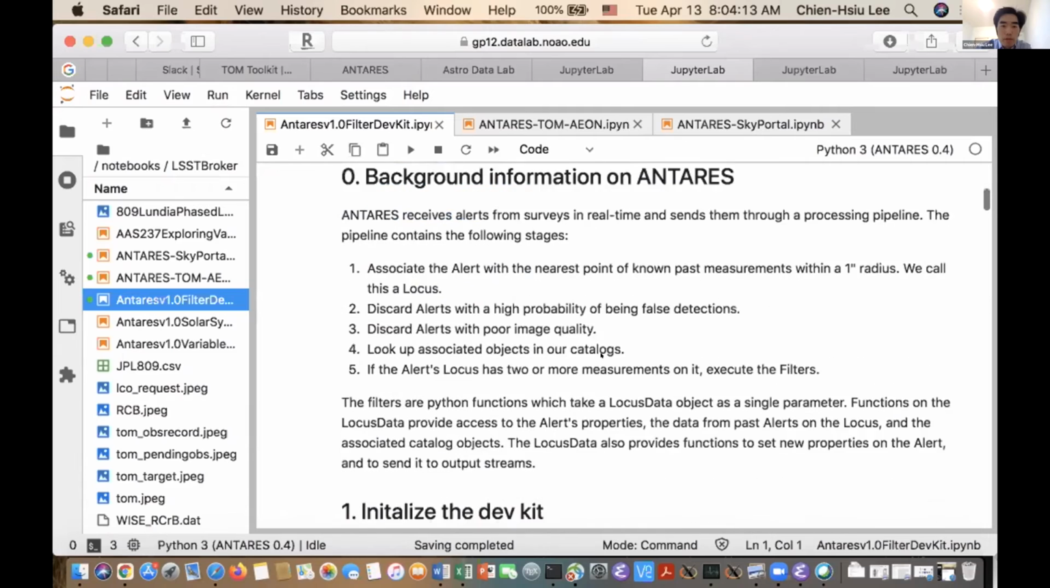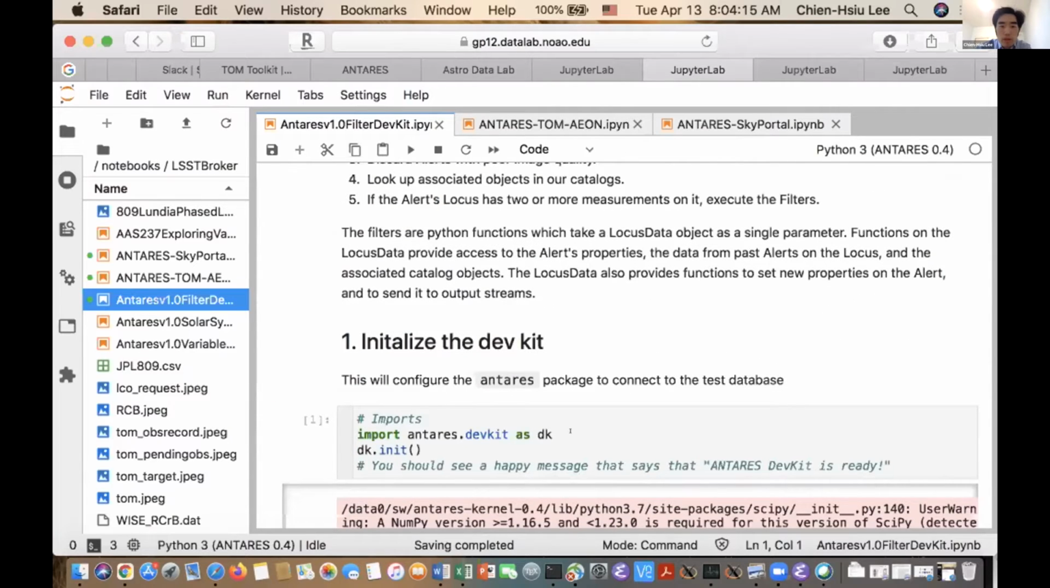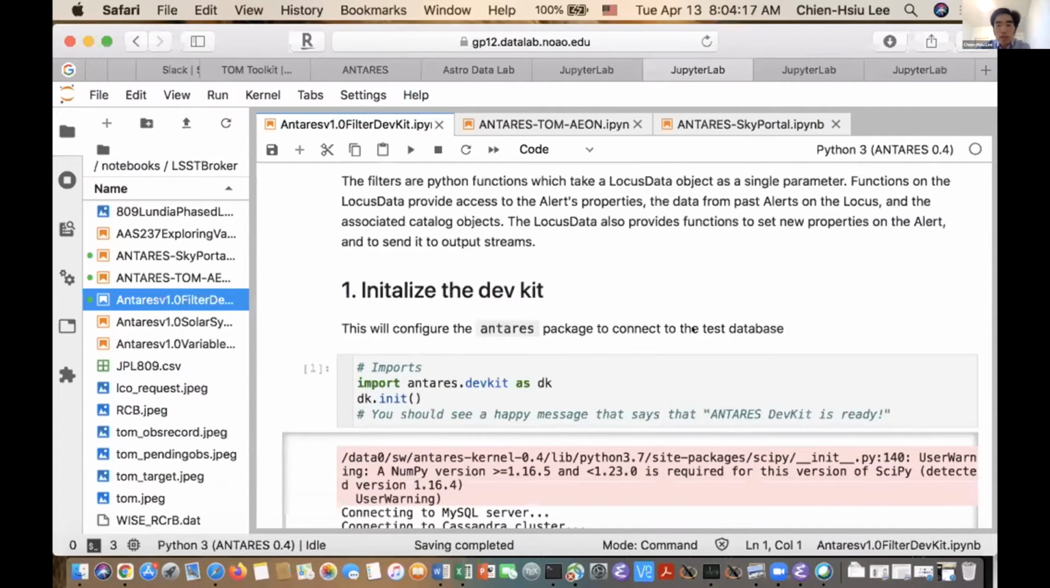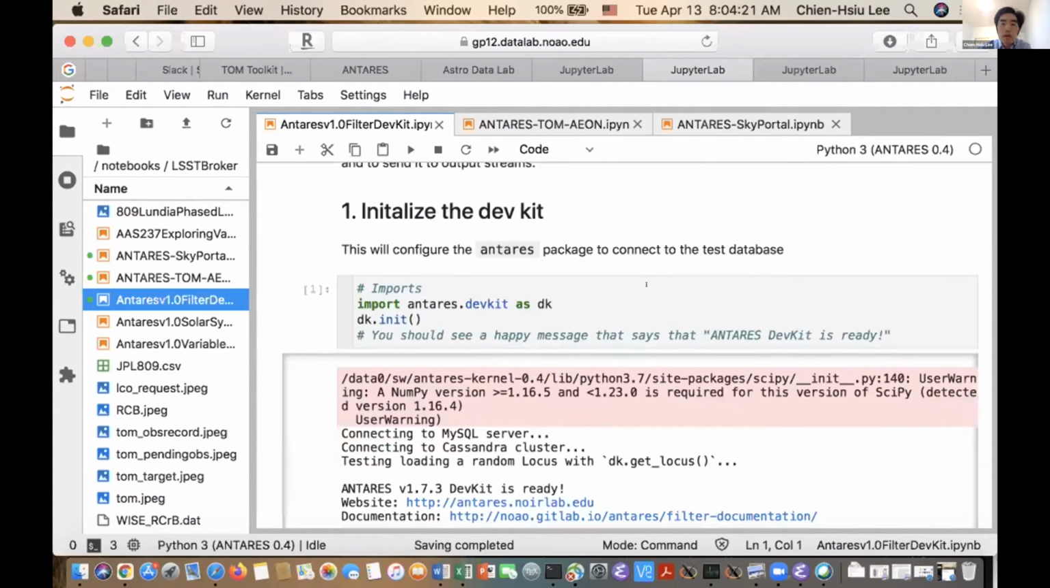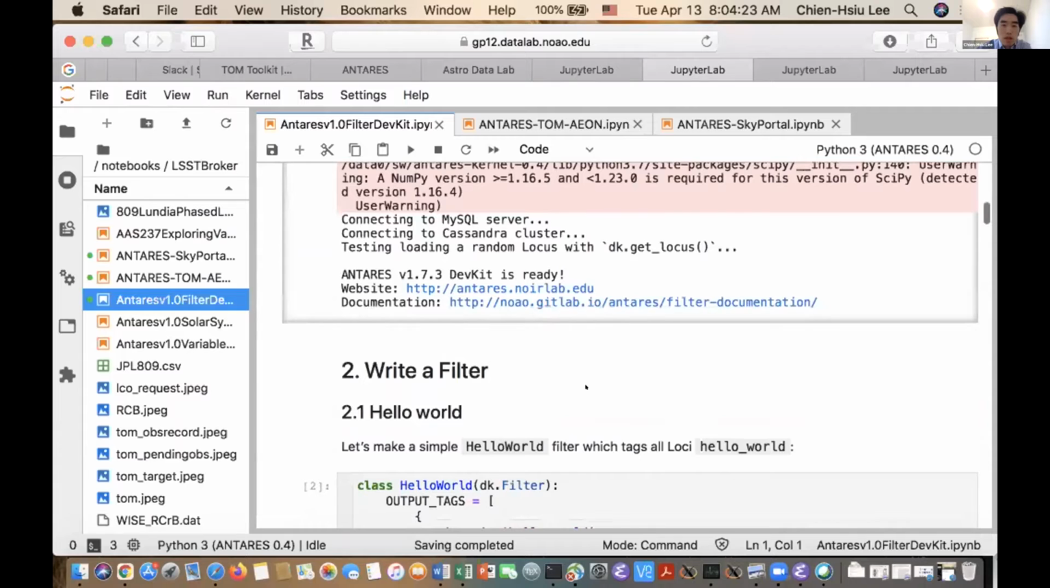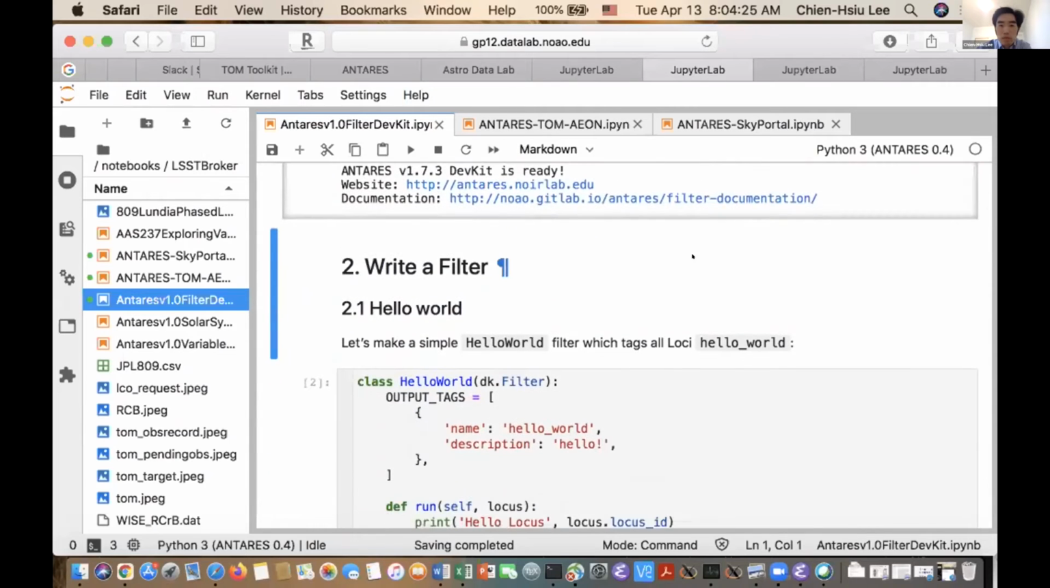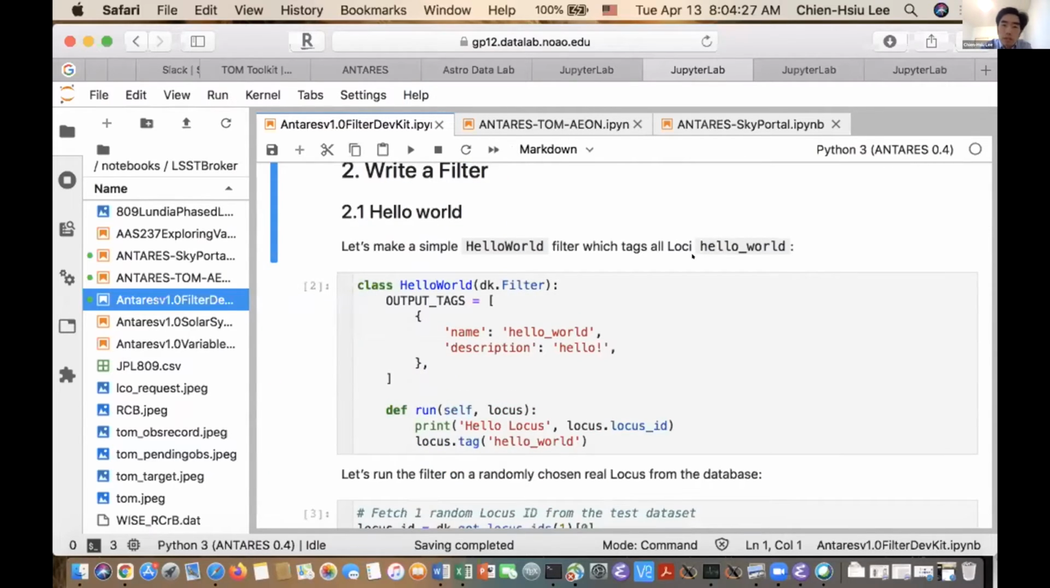First you need to import the dev kit. It comes with the Antares package, but it's pre-installed for you if you go to the Data Lab online service. To write a filter, the simplest one would be the hello world. You can do it like this. You can define a hello world filter and put in the name here, and then run your alerts.